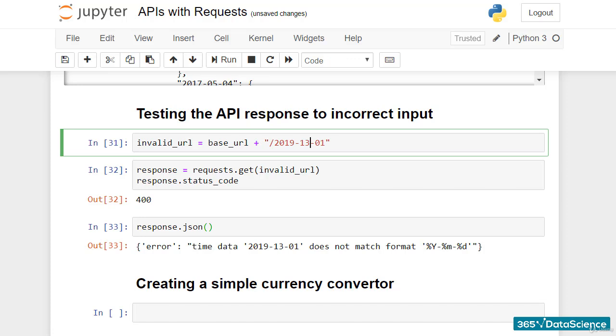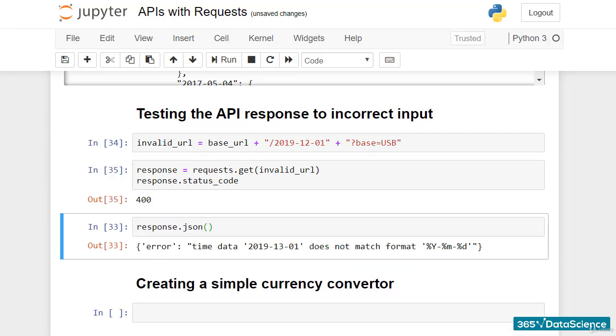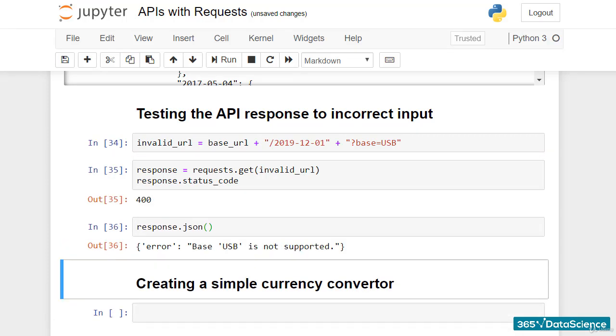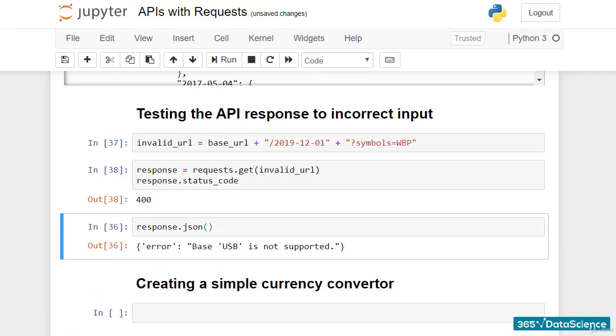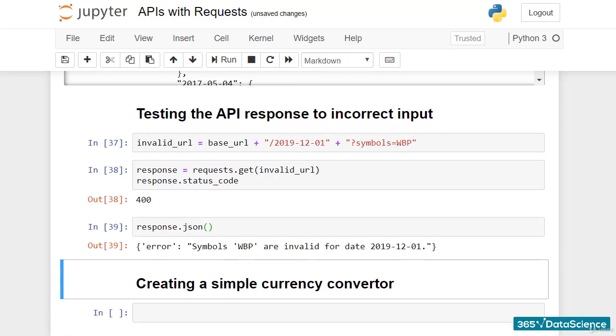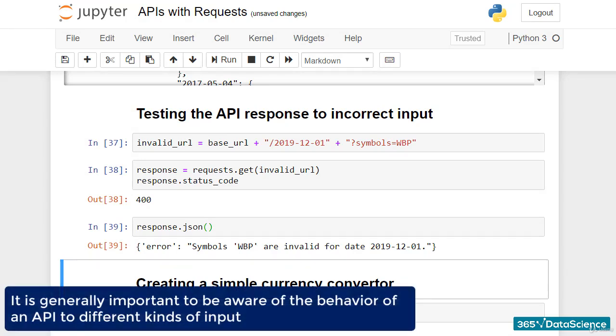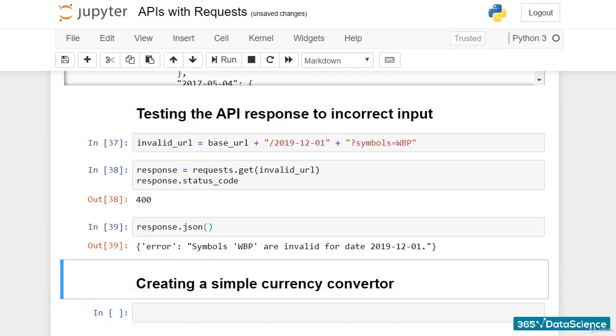What if the date is all right, but we input an incorrect code for the base currency, say USB instead of USD? Here's the response. The status code is the same, and the error message states that this particular base is not supported. Finally, if the value for the symbols parameter is mistaken, the error reads that the symbols are invalid for the particular date. It is generally important to be aware of the behavior of an API to different kinds of input. A good API would have documented all possible errors in a way that immediately makes clear what we've done wrong.